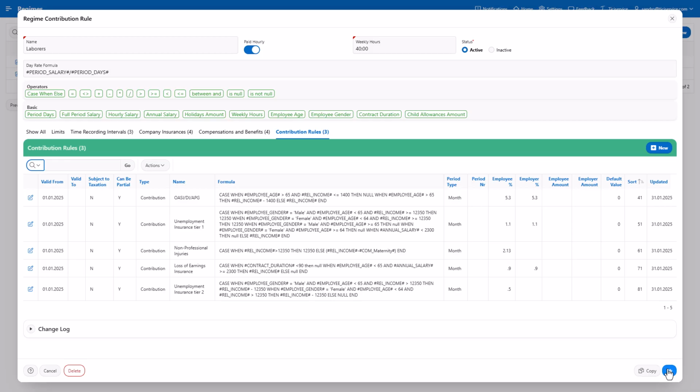With all the contribution rules in place, the regime setup is now complete. This ensures that payroll deductions are calculated accurately, comply with legal requirements, and are structured correctly for every laborer. The entire configuration guarantees a seamless payroll process, aligning with company policies and local regulations while ensuring fairness and precision in every calculation. These rules will continue to function automatically for payroll processing, applying to all employees under this regime.